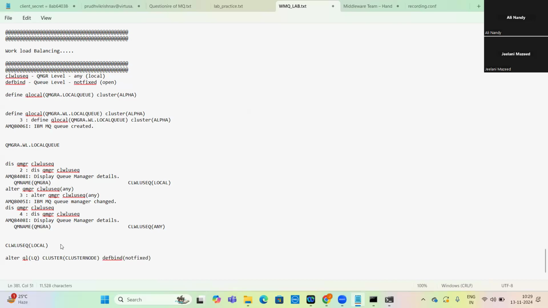Now go a little bit above. DEFINE QLOCAL, LQ, CLUSTER of cluster name. First you have to define the queue and then you have to alter the queue. Now copy and paste both the commands in all the queue managers.